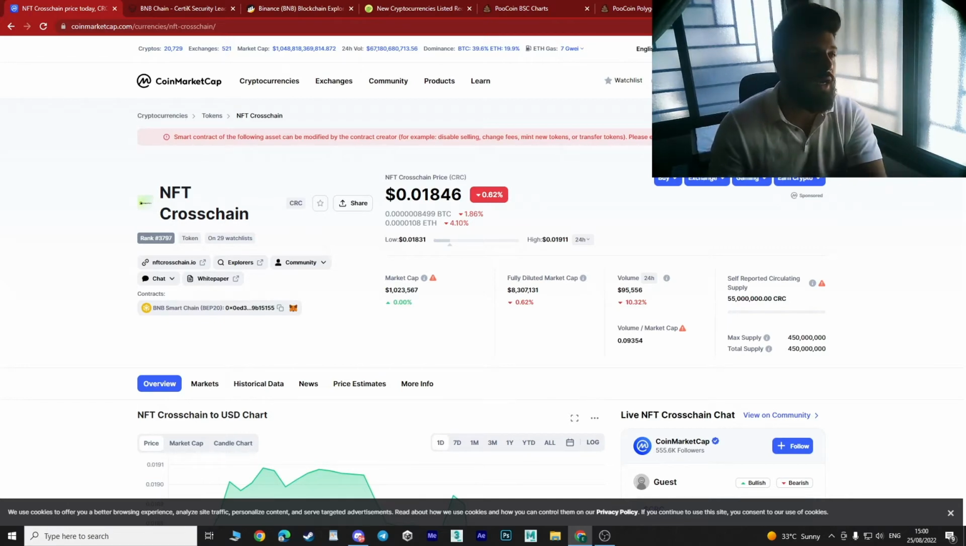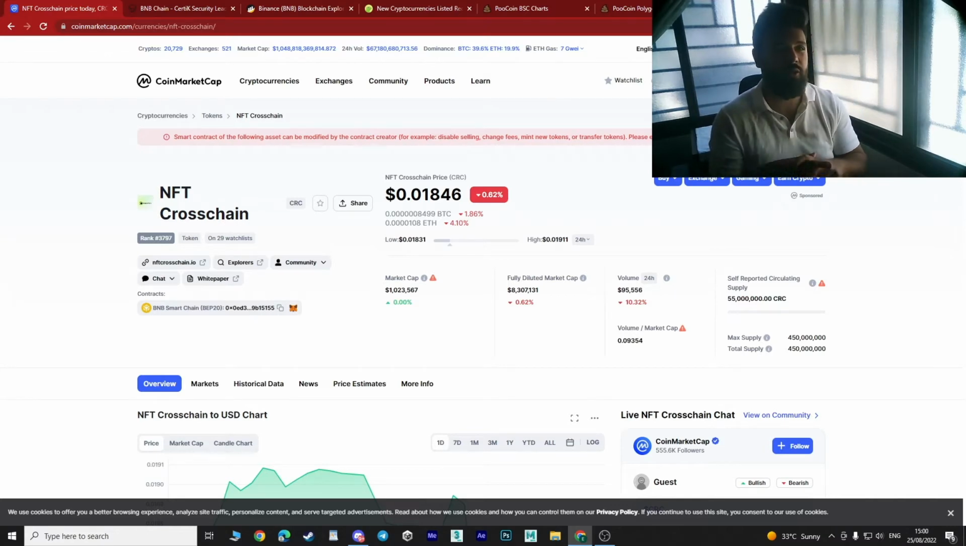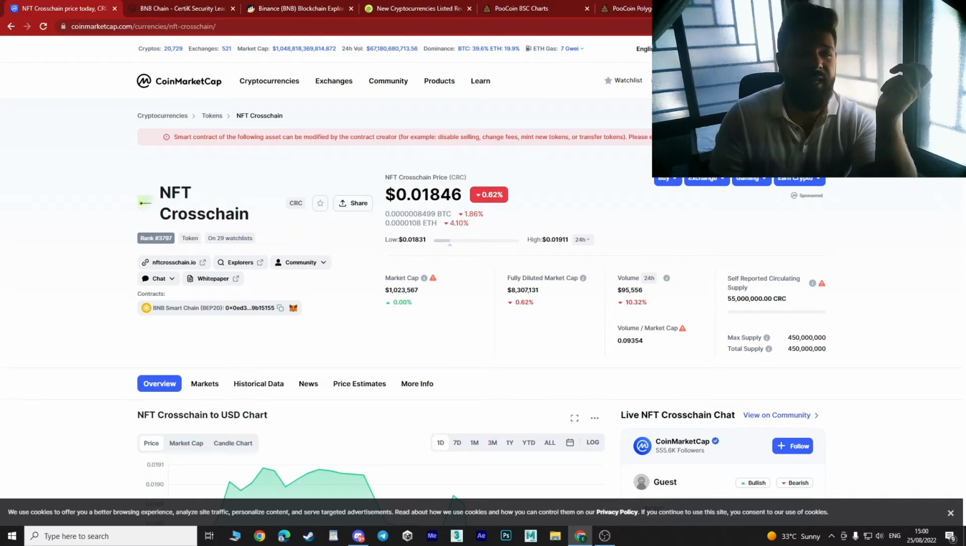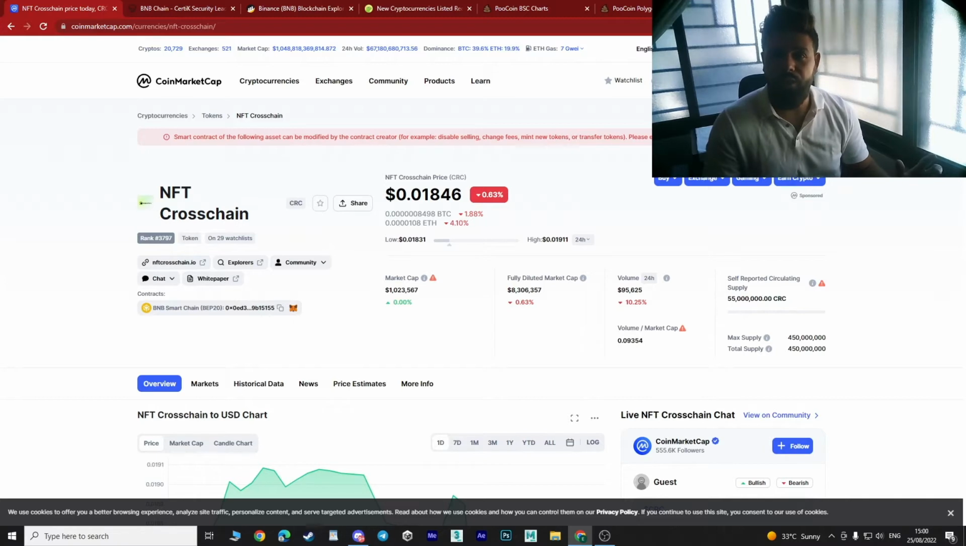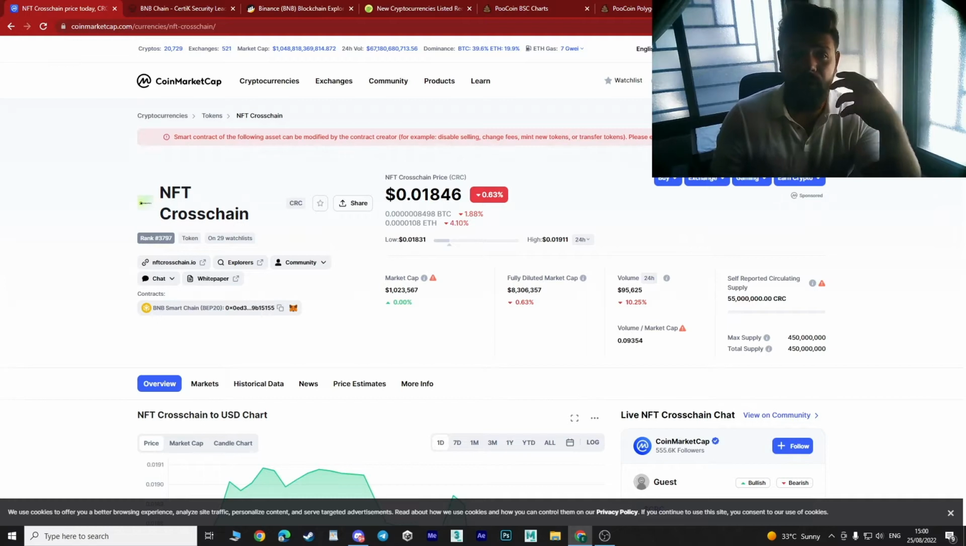Smart contracts are the contracts that hold all of this money, all of the liquidity, all of the chart, all of the functions and use cases of the token. So basically, if the smart contract can be modified by the contract creator, what does that mean? Disable selling: by disabling selling, the owner of this contract or this coin can go into the contract and stop the selling. So if you have bought their token and they use this function, you will not be able to withdraw or sell your token. Your money will be stuck.